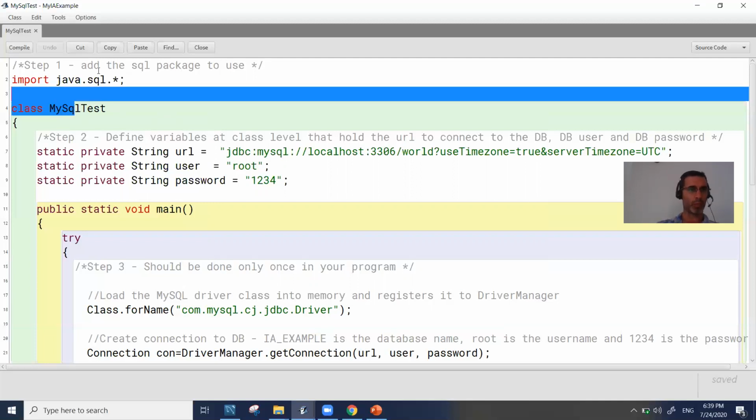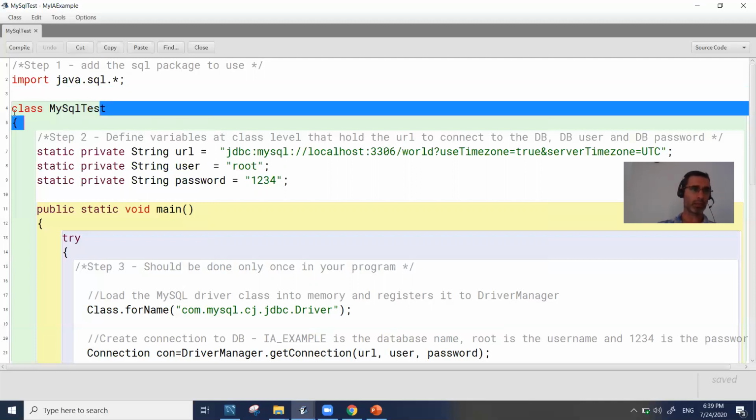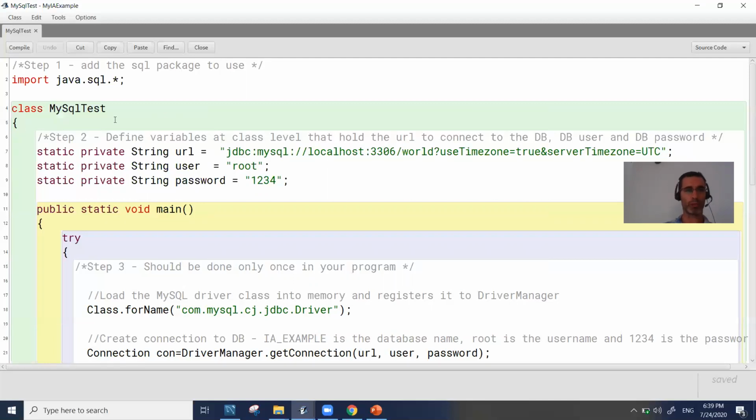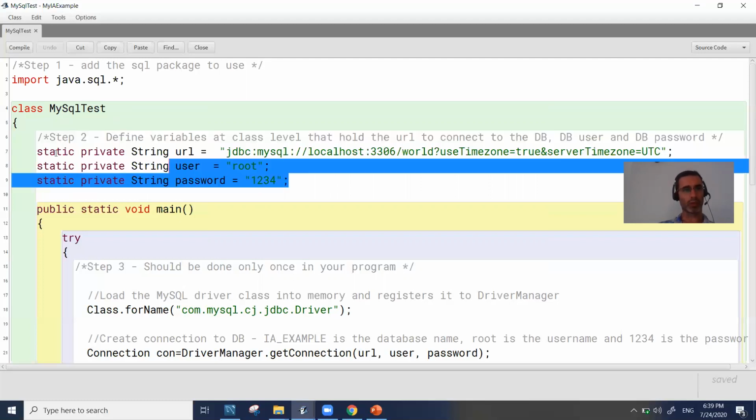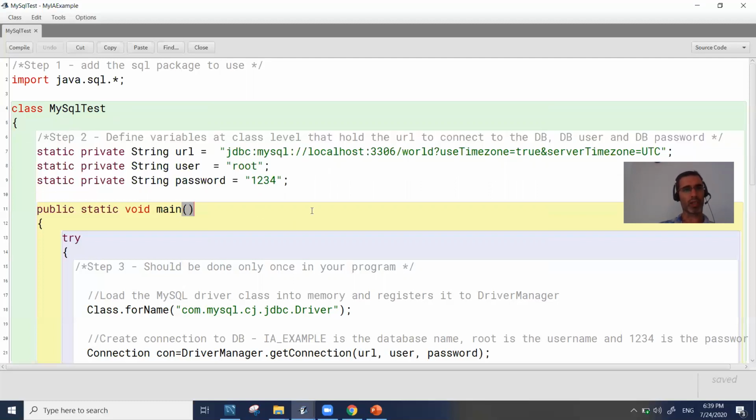After we do the import, we write our class. In your case, it can be your specific IA program, whatever name you want to give it. And second step, we need to define member variables for the class. We define them as member variables because we want to use them throughout the class.